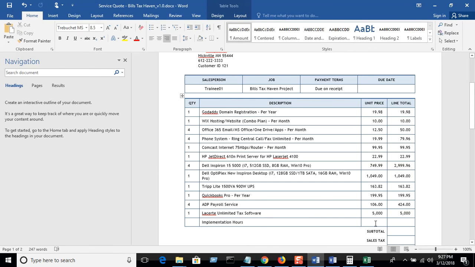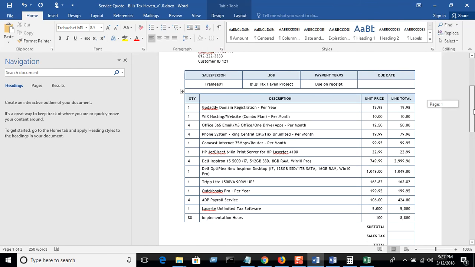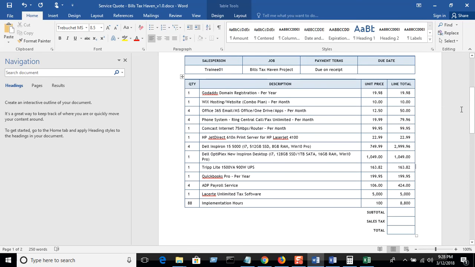Implementation hour is at $100 an hour, 88 hours. So that's 8,800. And I need to actually adjust some of this stuff because, you know, this is on a per year basis. This is on a per month basis. So this is if we were to take on kind of managing all this for Bill.